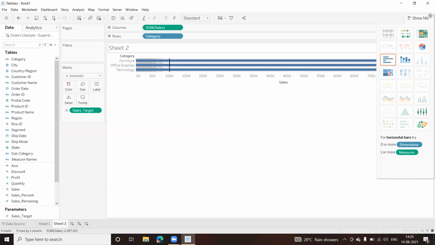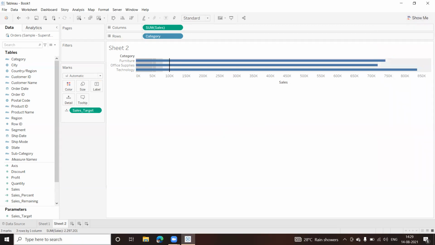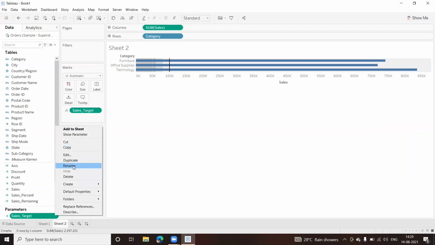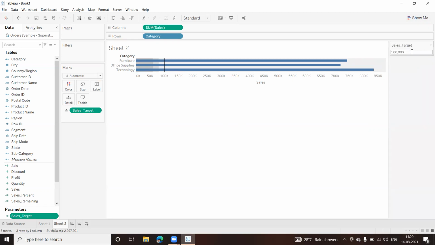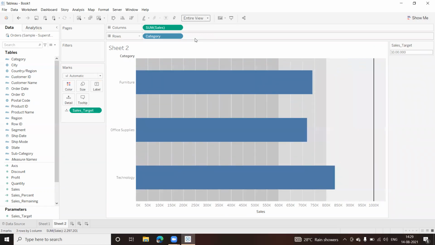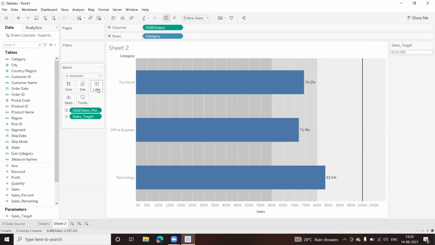Fine. Now, because I had changed the sales target, let me change the sales target value back to the original one. Show parameter, or something like this. This was the original value. Okay, and one more thing I'll do is I'll just use the entire view. Plus one more, let us add the sales percent, I'll put it in the label.